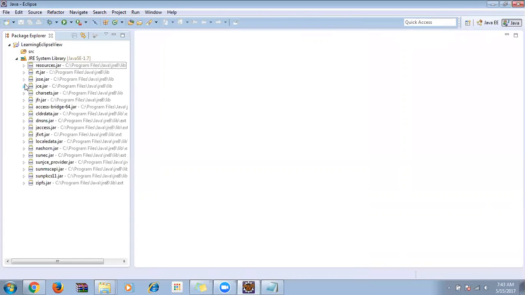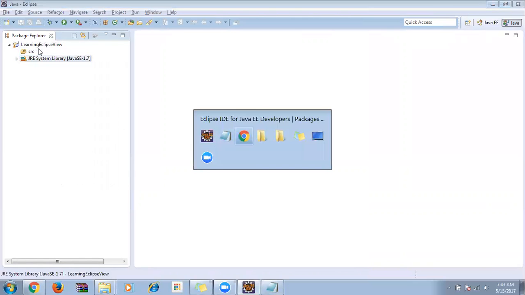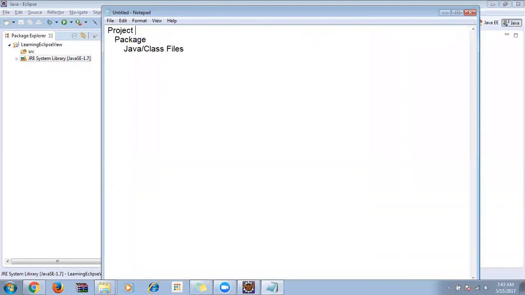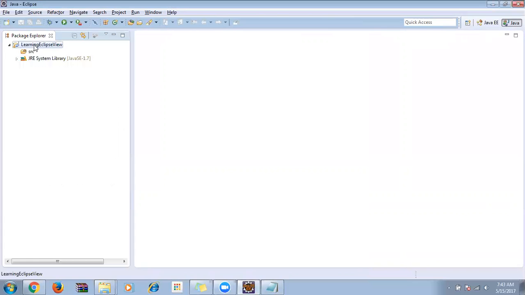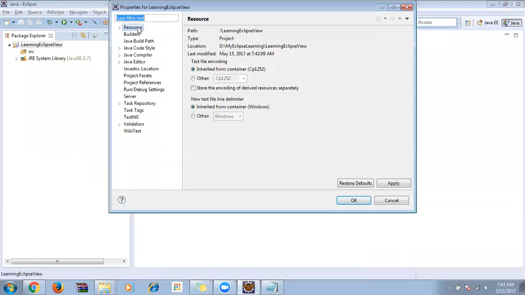That's one. So I have created the project first. Next I need to create the package. But before that, let me see what's there under the project. I'll right click, go to Properties, then under Resource you can see my location information. That is where my project is placed, the location where it is originally placed.